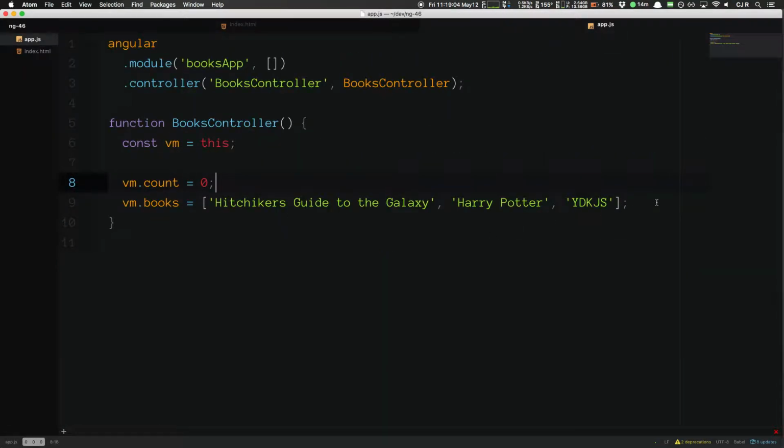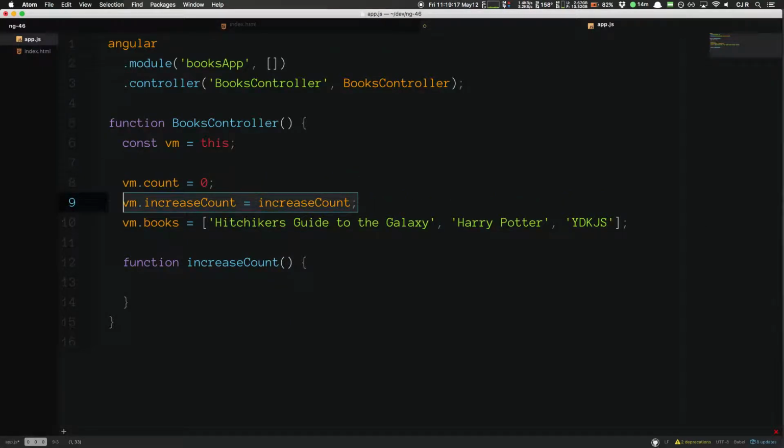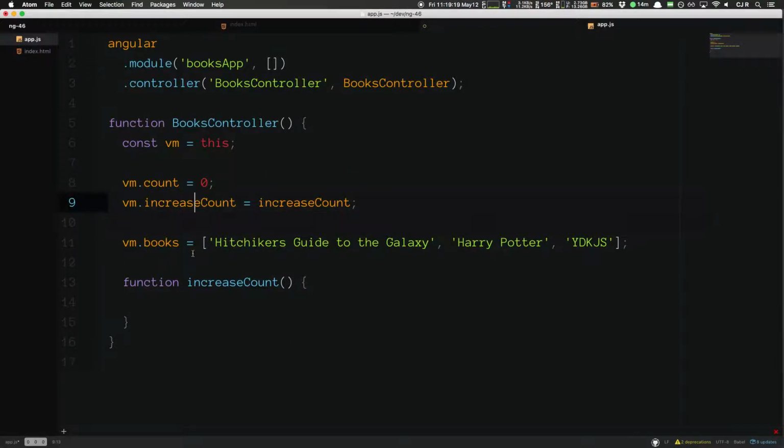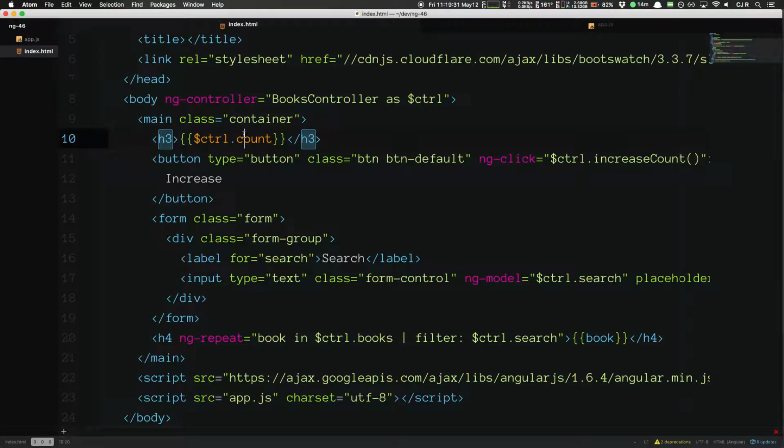Yeah. So right here, I'm just going to say VM. Well, actually, usually the way you do it is you define this function, and then up here you would say VM.increaseCount equals increaseCount. So basically, I'm specifying that function and putting it on the VM. And then right here, I'm going to say VM.count++. And I don't need to return anything because the moment I modify the view model, the view will instantly update, right? So this will instantly update.